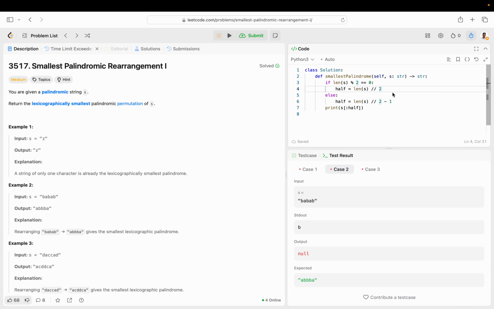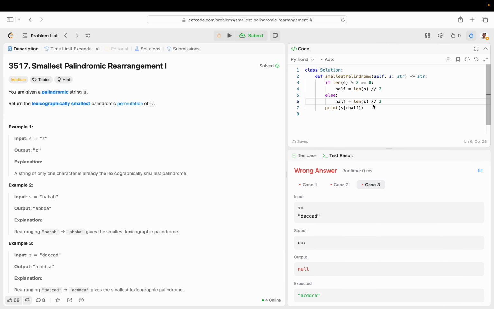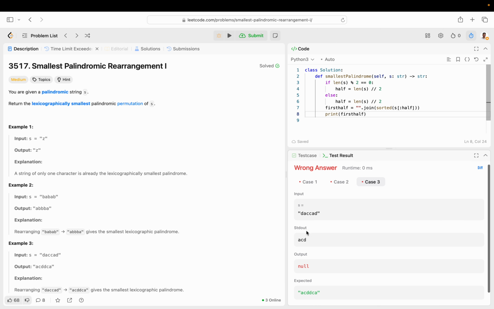So if it's even, or, okay, I guess you don't even have to do that. So we get the first half, which we call this. And then we want to sort this, right? So turn it into a string, sorted of this. Let's print first half. Cool. So now our job is just to make the second half.